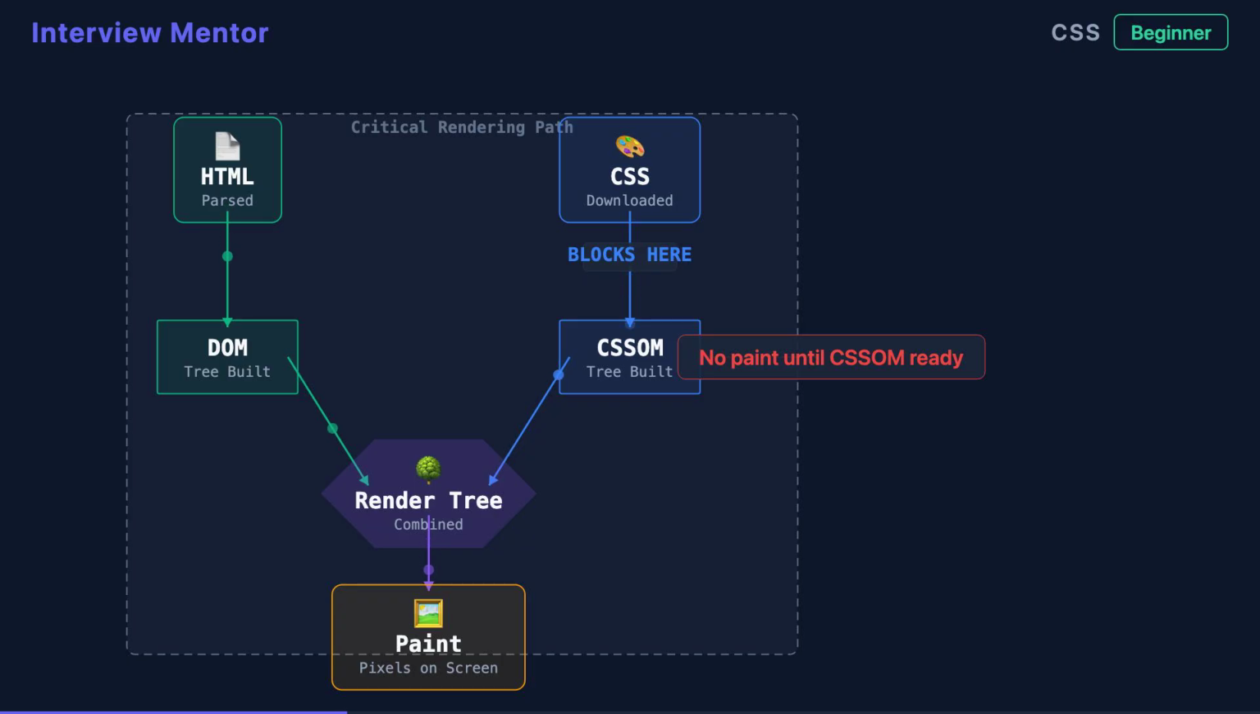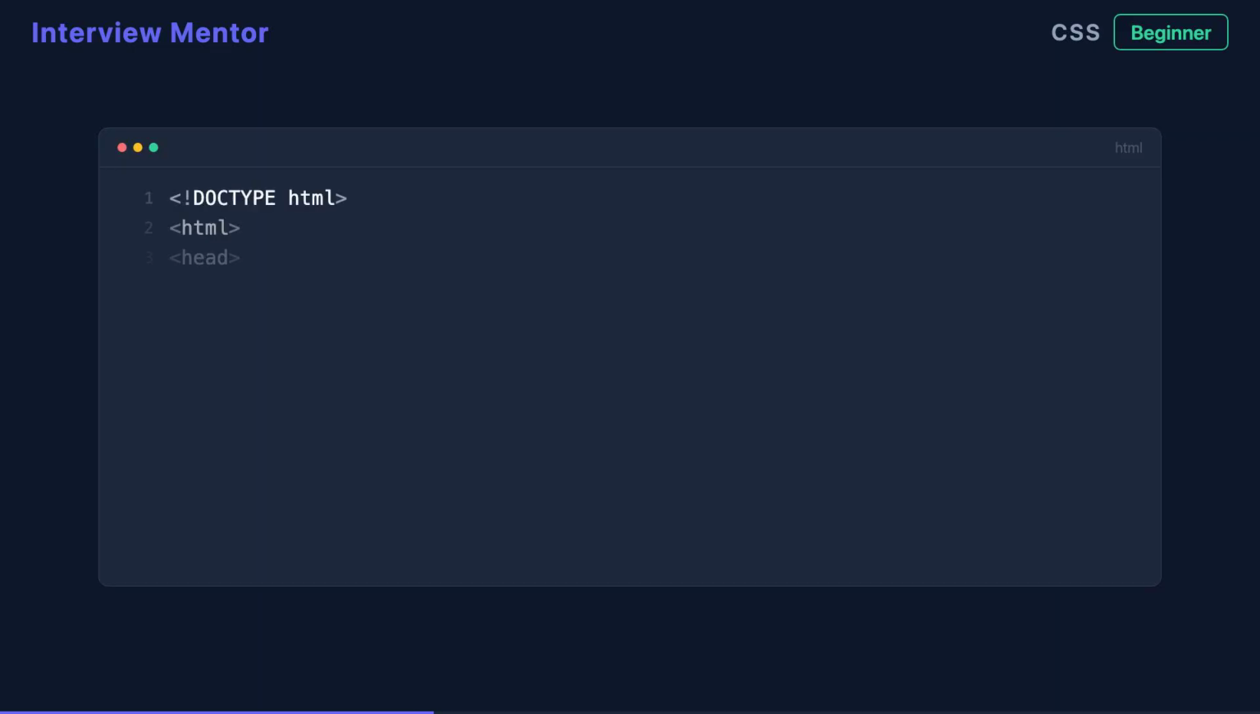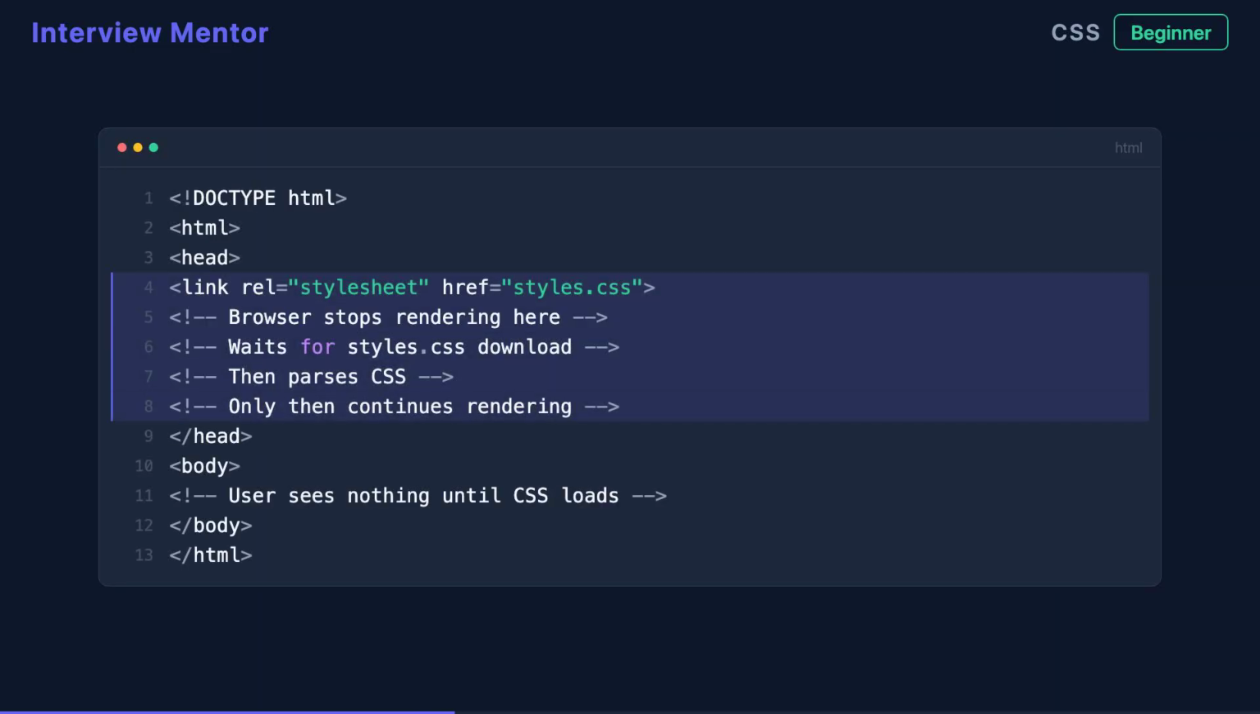The browser needs both the DOM from your HTML and the CSSOM from your CSS before it can render a single pixel. No CSSOM means no rendering, period. The blocking happens specifically with CSS in your head tag. Every external style sheet link there blocks rendering while it downloads.